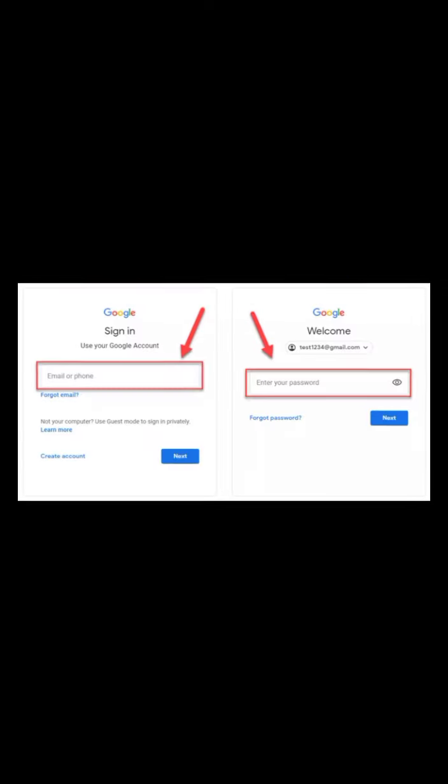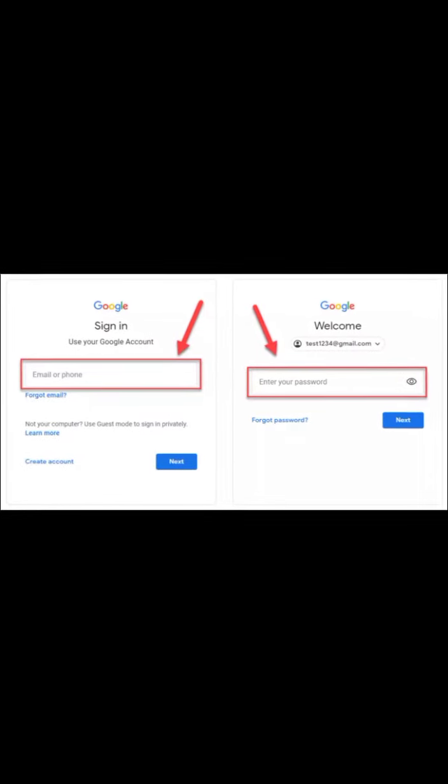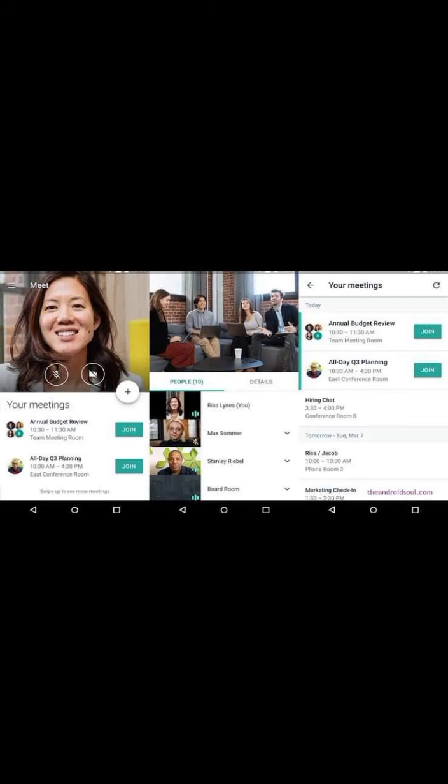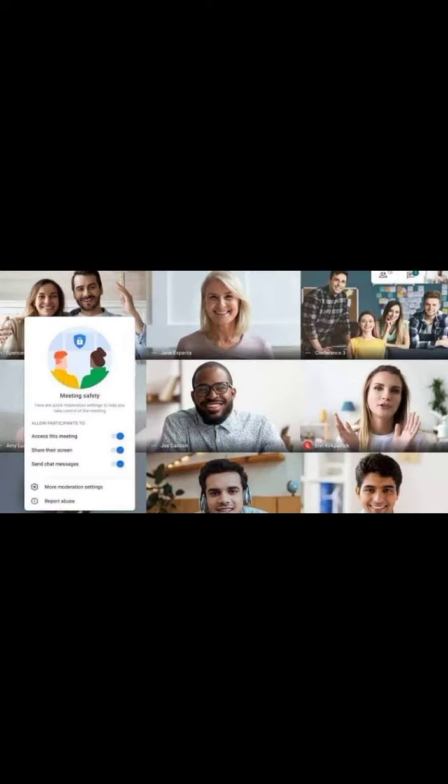The first step, sign in to your Google Plus account. You will need a Google account to use the features Google Meet offers. Google Plus is a social networking site designed specifically for Google account users. Second, locate Google Meet.